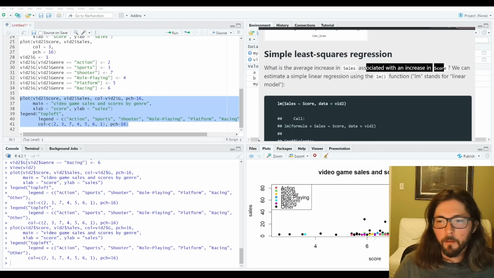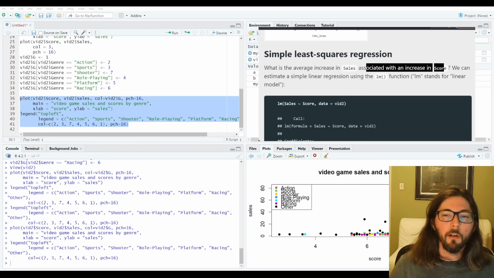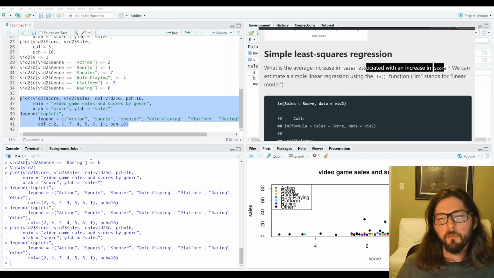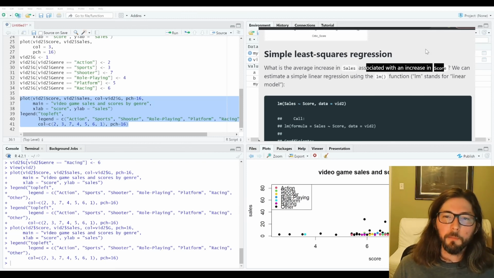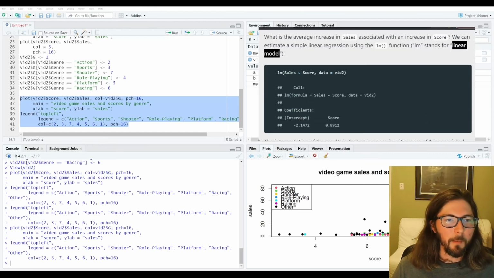Well, we could look at the history of the sales of video games, and we could see if a higher score is associated with higher sales, and we could try to quantify that increase in sales due to an increase in score. So we're looking for, say, the marginal effect of a change in score on the sales of the video game. We'll do this by estimating a simple linear regression model. We use the lm function in order to do this. So lm stands for linear model. Let's try it and see what happens.